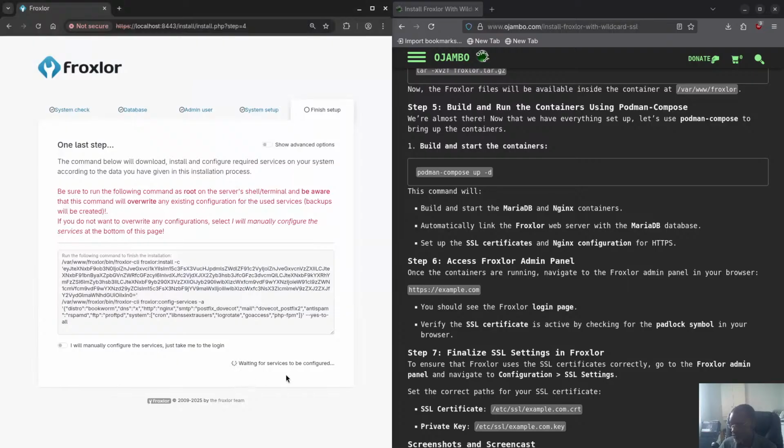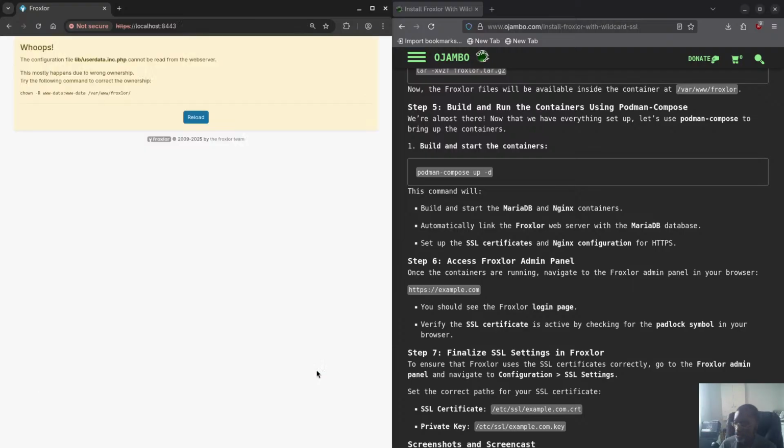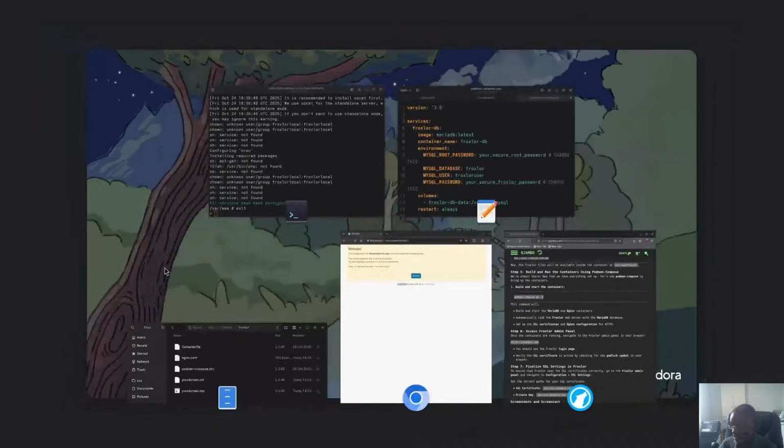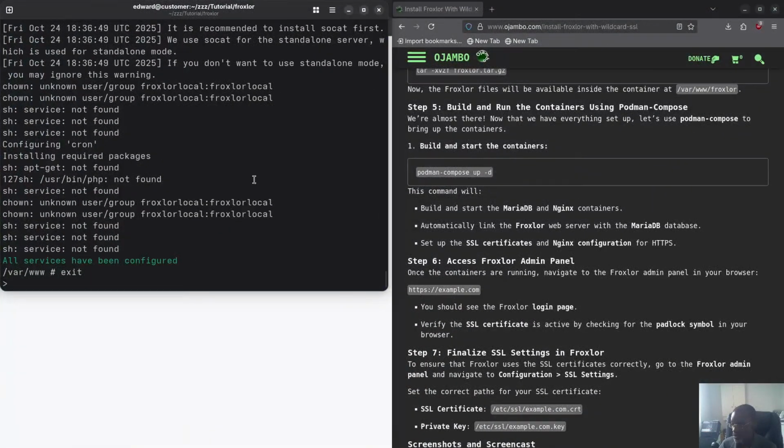Now I can go here, and you see it's waiting for services to begin. I'm just going to click here, do it manually and finish setup. Cannot be read from the server. What is going on here? What the? Wrong ownership /www/froxlor. What? I thought we did that in the container file. Okay, I never got that error before, so let's go.